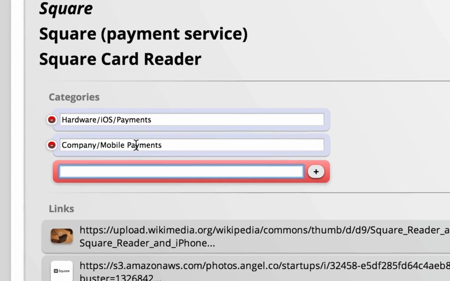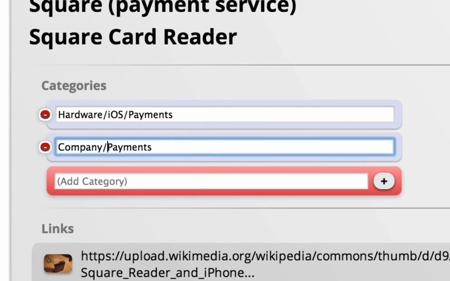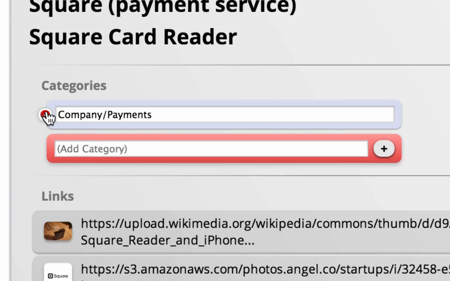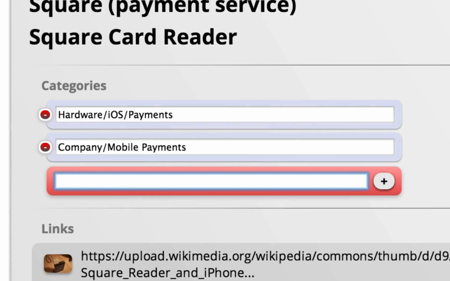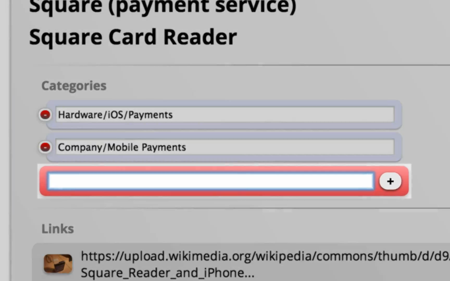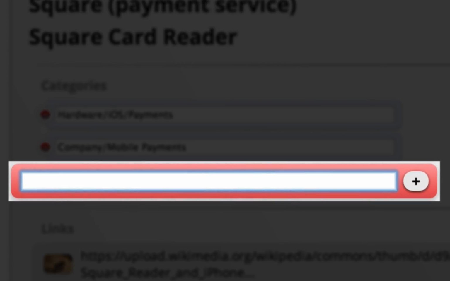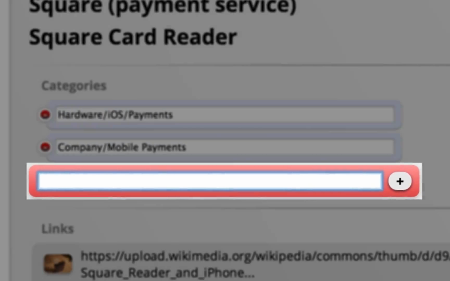Again, you can edit the categories with the input field and delete categories by clicking on the minus button or clearing the input field and hitting Enter. New categories are added through the red input field by clicking the plus button or hitting Enter. There is no hard and fast set of rules governing the format and granularity of category strings, and we are continually changing things as we learn.